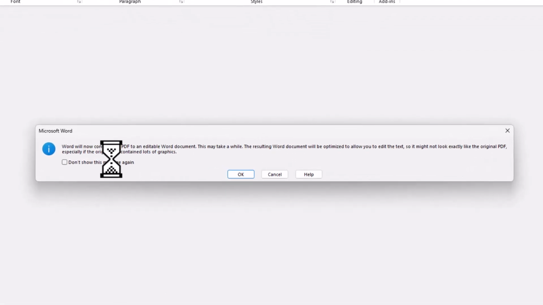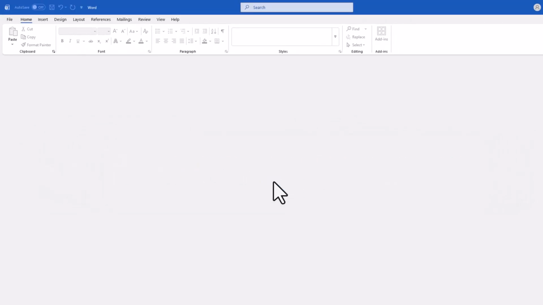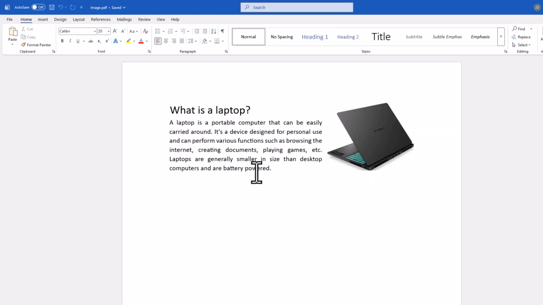Microsoft Word will show you a message saying that Word is going to convert the PDF into an editable Word document. It may also tell you that the formatting could look slightly different, especially if the image has lots of graphics or unclear text. Simply click OK to continue. Now, wait a few seconds while Word converts the image text into editable text.